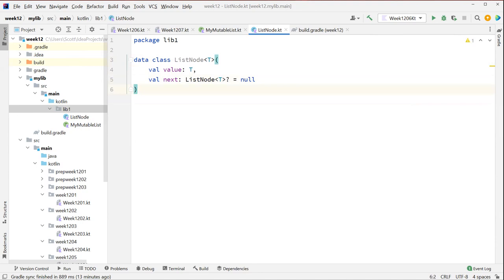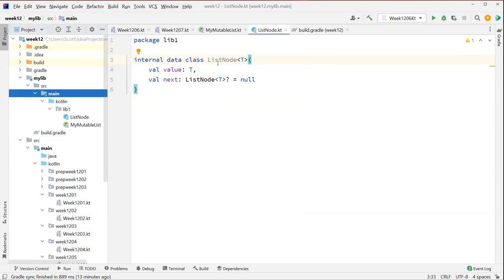But let's think about how this is being exposed. With what I've written right now, this is a public class because everything in Kotlin is public by default. If I made it private, nobody else in this package can use it. So we need something in between. If I call it internal, that sets it up so that anybody in the same module can use it, but I won't be able to see it outside of there, which will be nice.